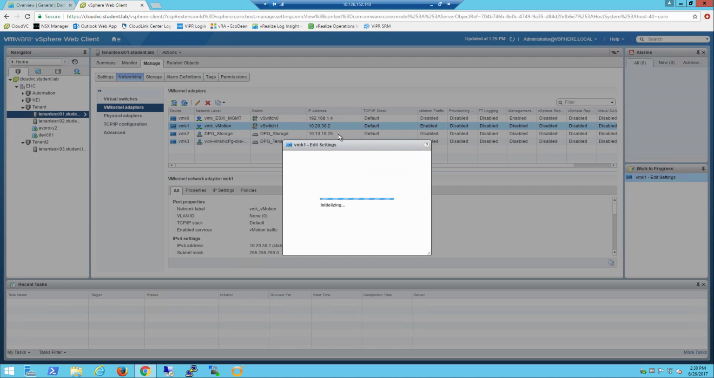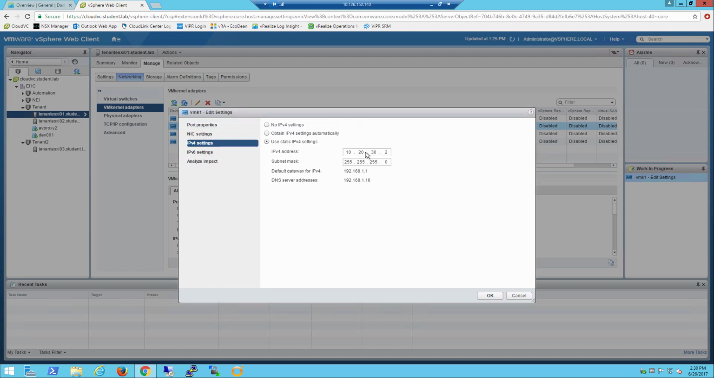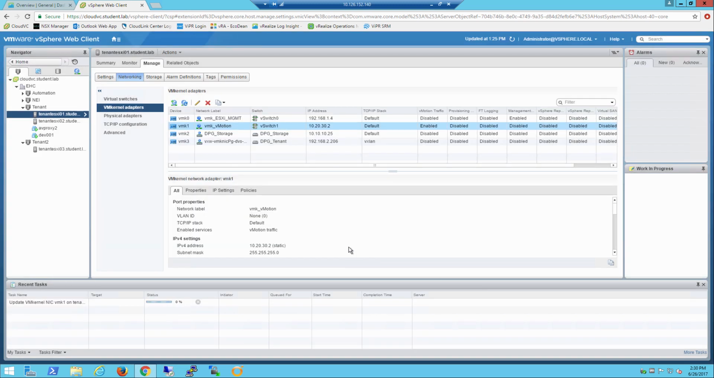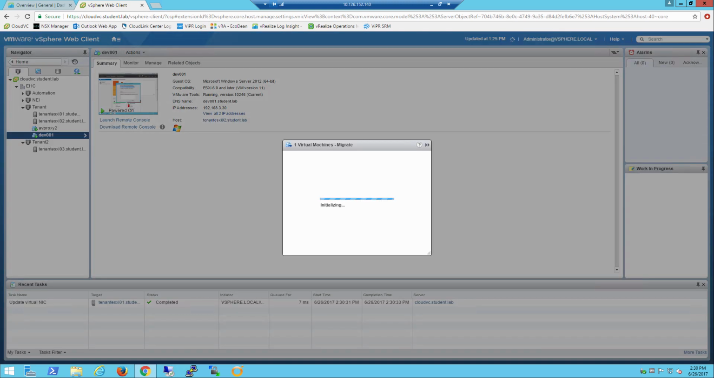As you can see here in our environment, we're going to go to the IPv4 settings, and we're going to change it to 10.21. After we do that, I'm going to take my VM there, and I'm going to attempt to migrate it over to the other host.